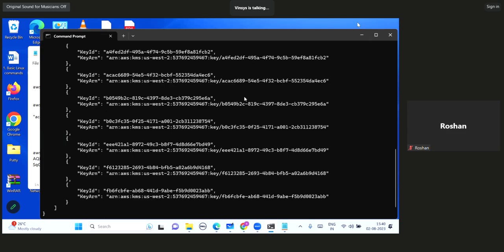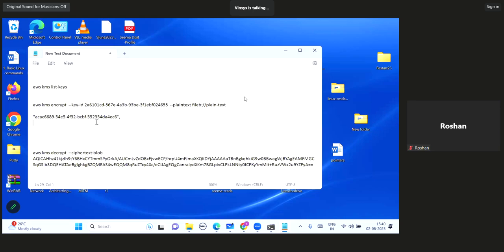Okay, but this is the ARN, 4EC6. Yes, 4EC6. And now this is the command: aws kms encrypt --key-id, and I have to give the key ID. Now instead of this, I will be using this key ID. And then --plaintext fileb, that is the blob, and then I'm going to give the name of my file. Okay, so let me change this command accordingly.